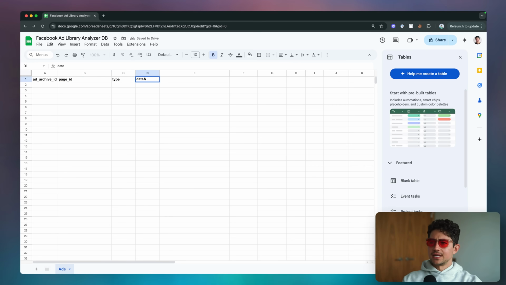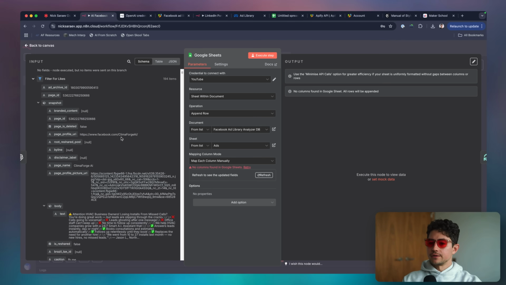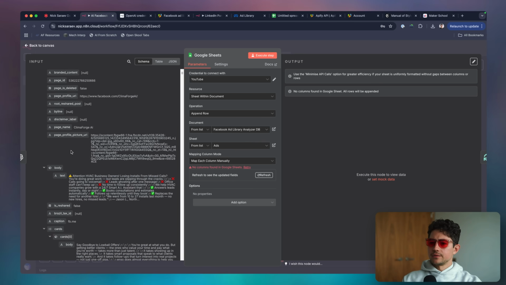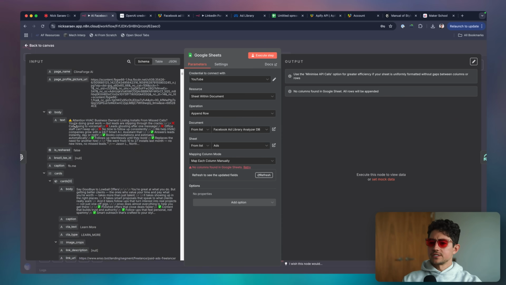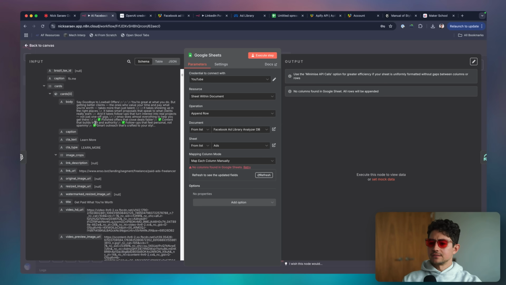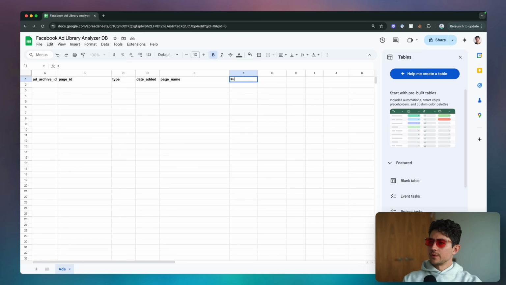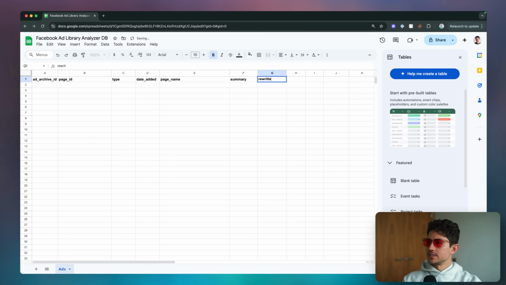So we should also get the date added. I'm seeing everything here is using this convention called snake case where you do underscores. So making sure that's cool. What else? Page name. Is this organized nicely? I don't know. A body text. I don't know if that's actually what we want. Why don't we go summary, rewritten ad copy.